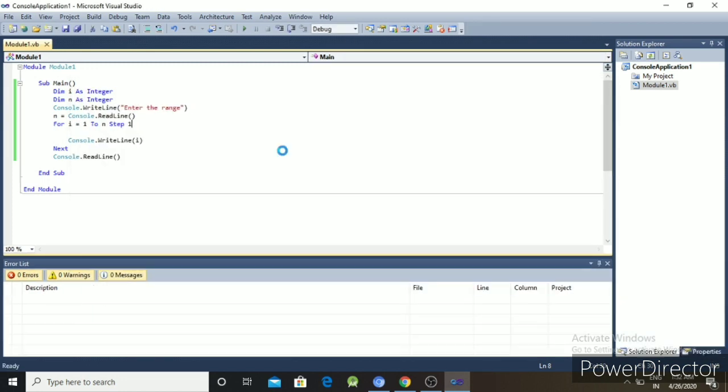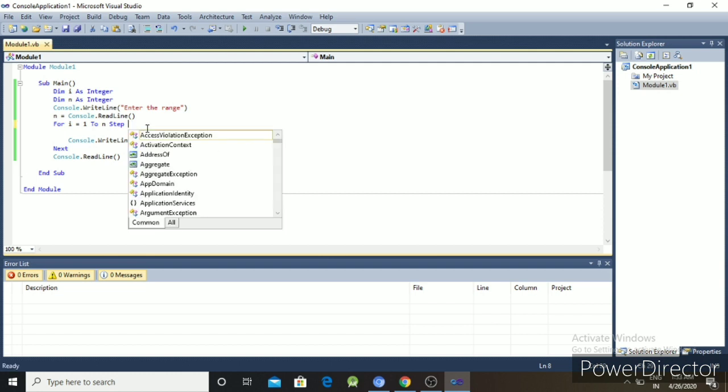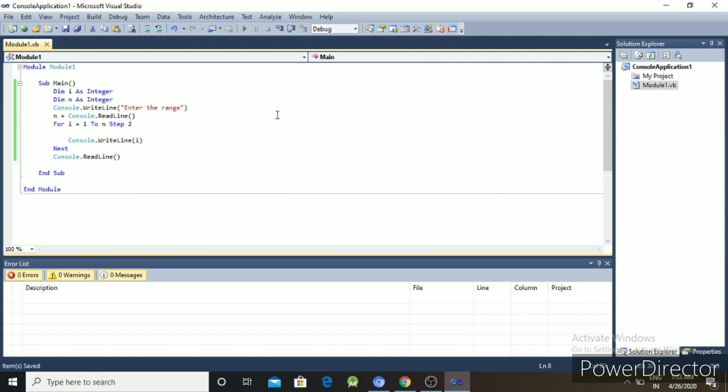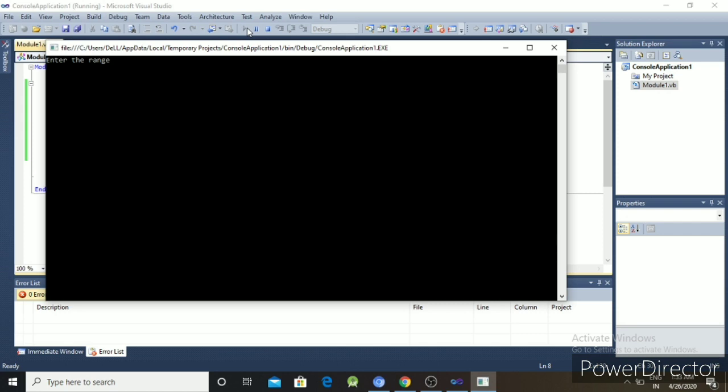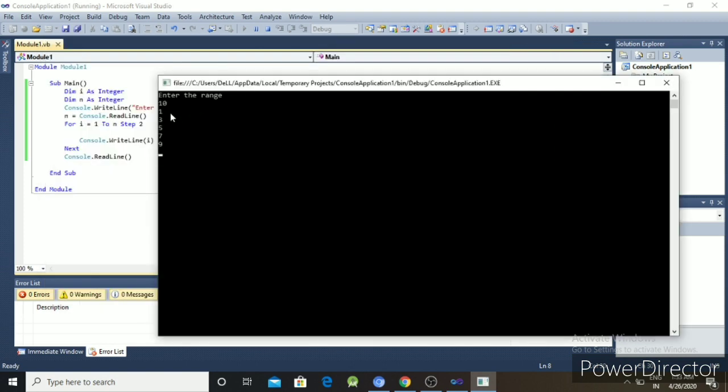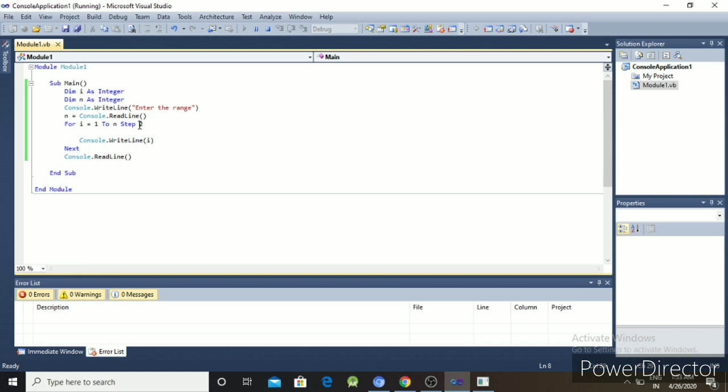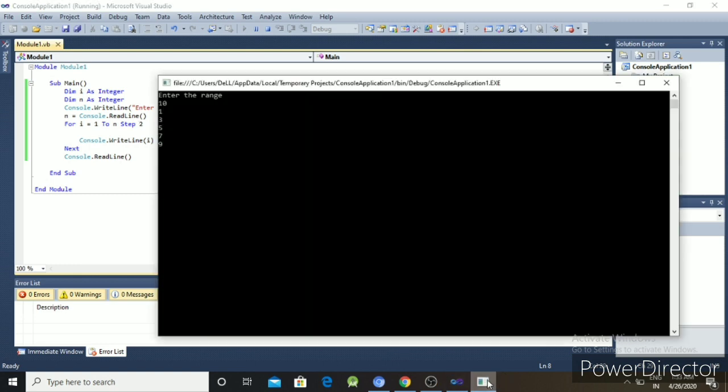The next program uses Step 2. How does it work? If you input the range as 10, then 1 3 5 7 9 are printed, that means it will automatically be increased by 2 because Step 2 is written in the program.